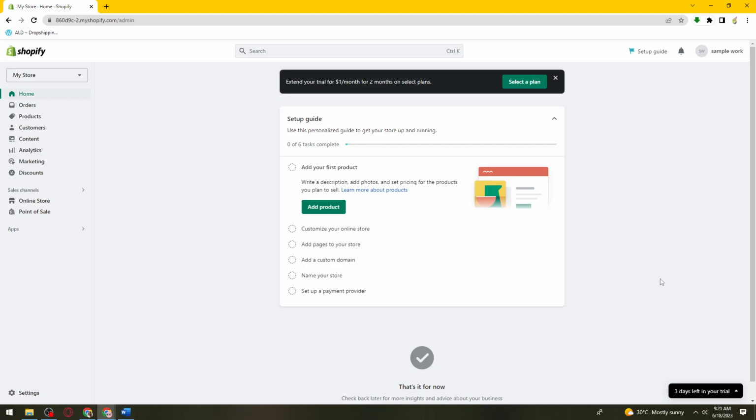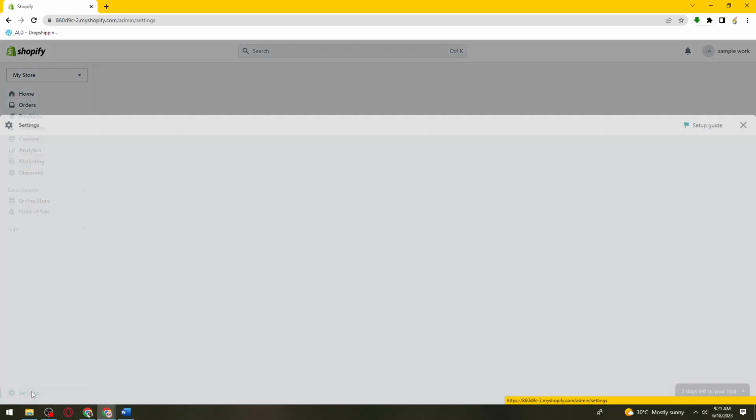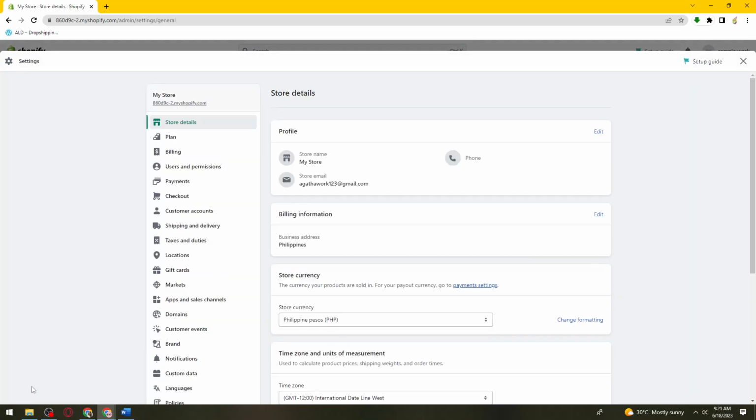First of all, what you need to do is to open your browser and search for Shopify.com. After that, just go ahead and sign in to your account. Now, once you are signed in, click on the settings section at the lower left corner of your screen. So click on settings. Now you want to click on users and permissions.